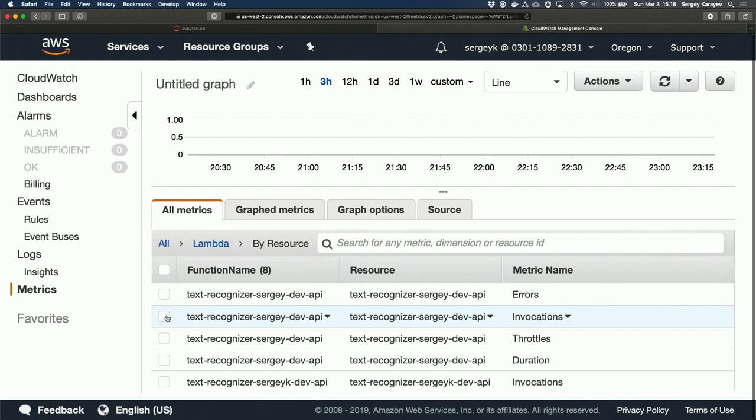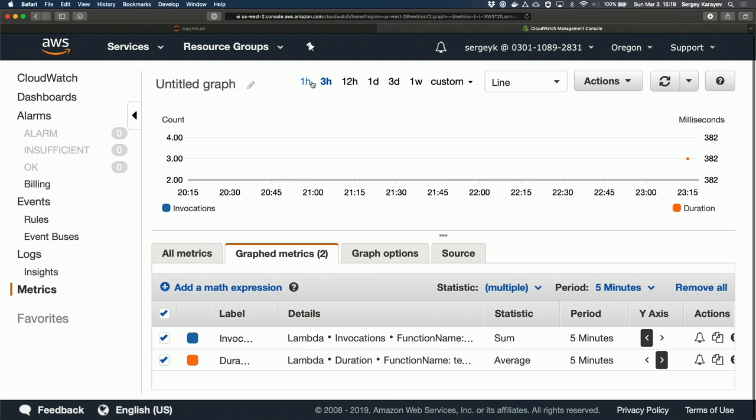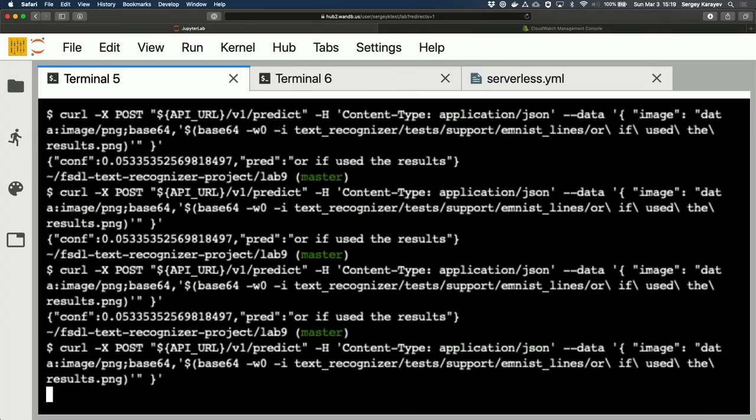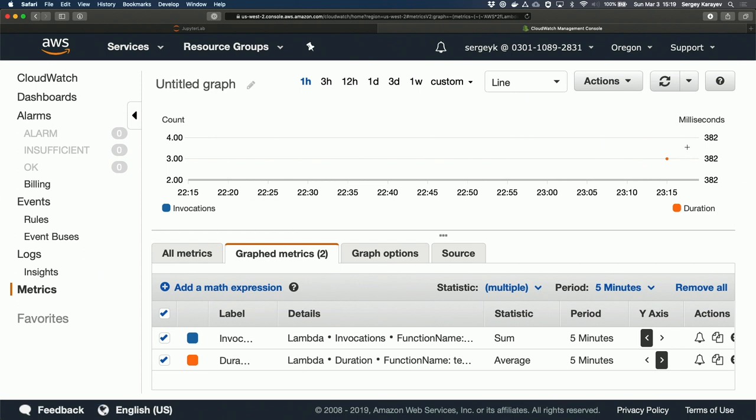So I can graph, let's say, the sum of all invocations and the average duration over the last hour. And I guess I'll just make more requests to it so that it has some more invocations. And then that will be reflected here. They'll start showing up.